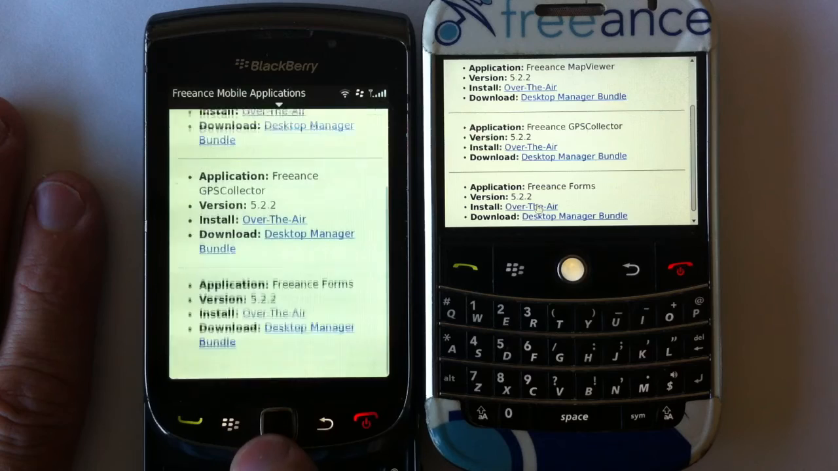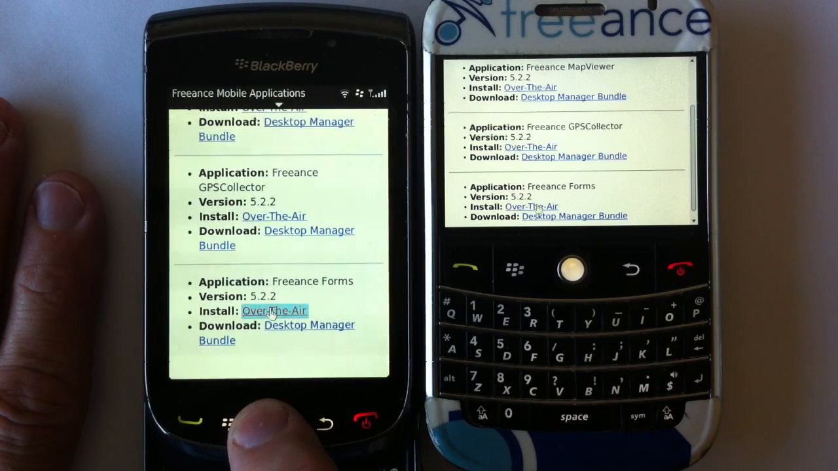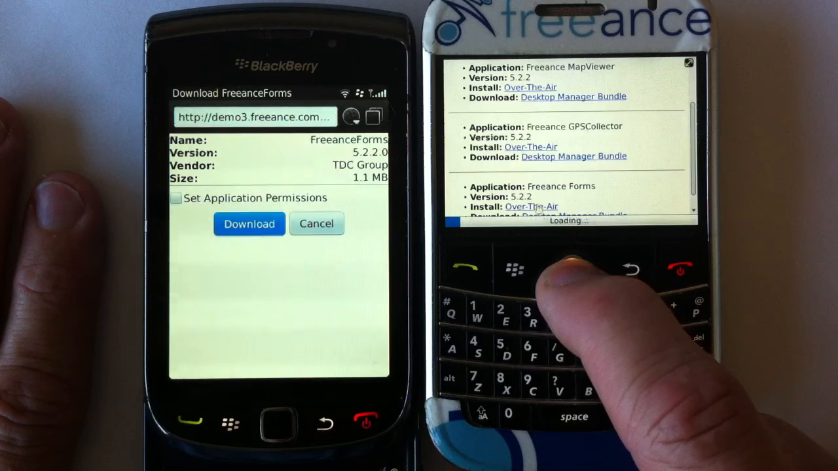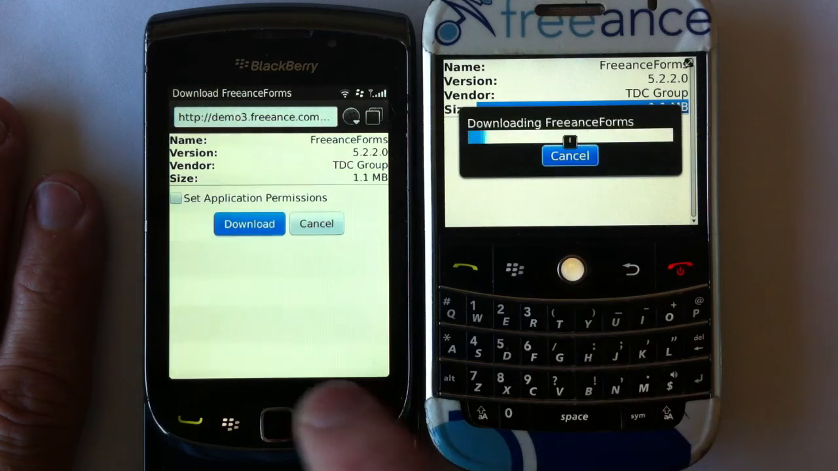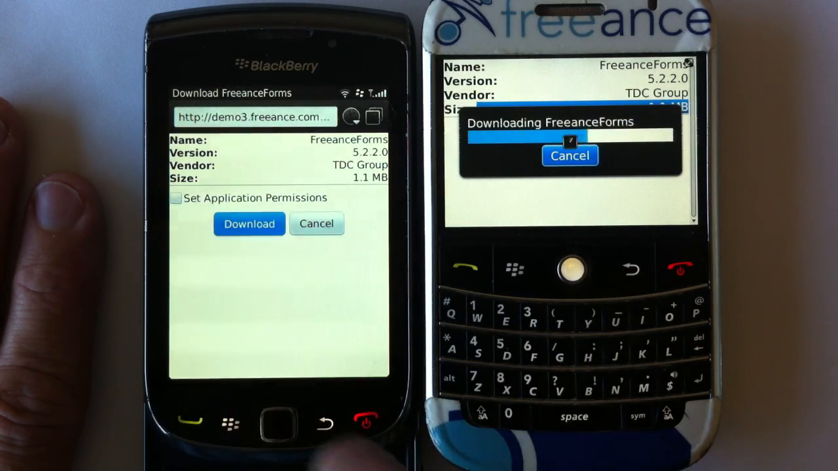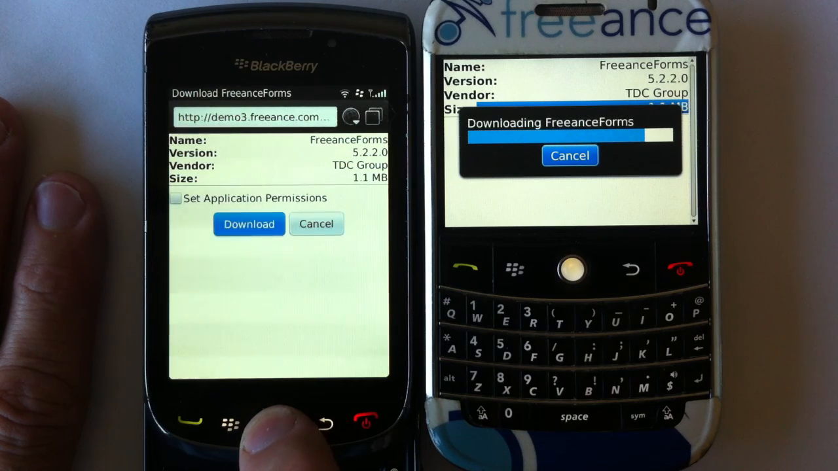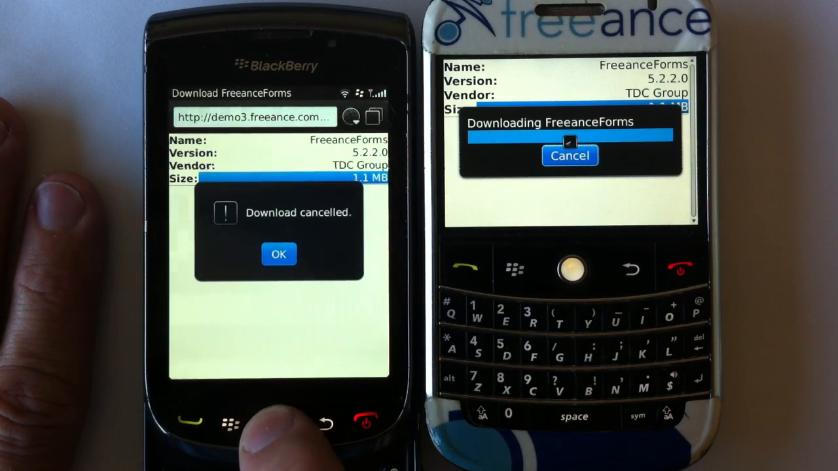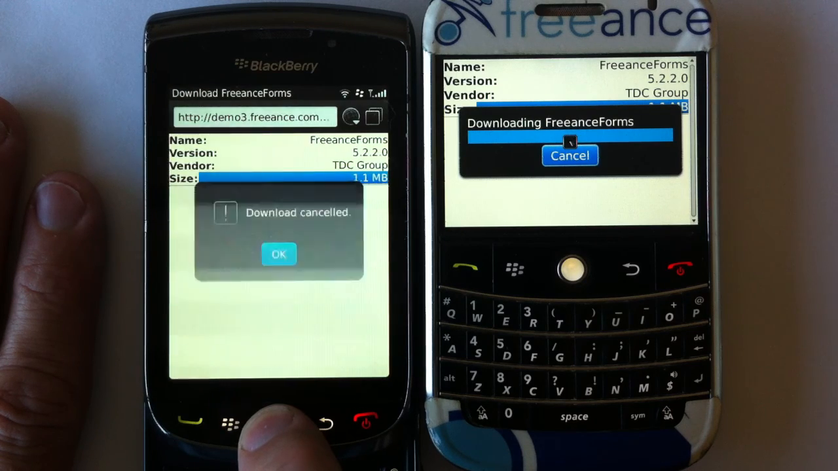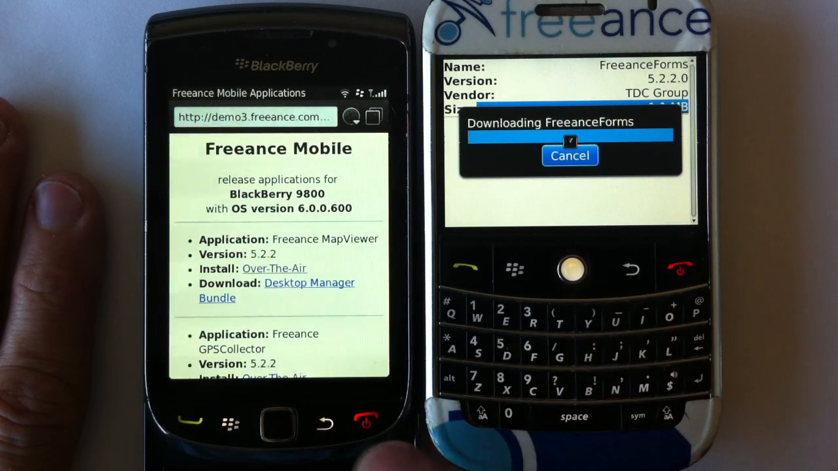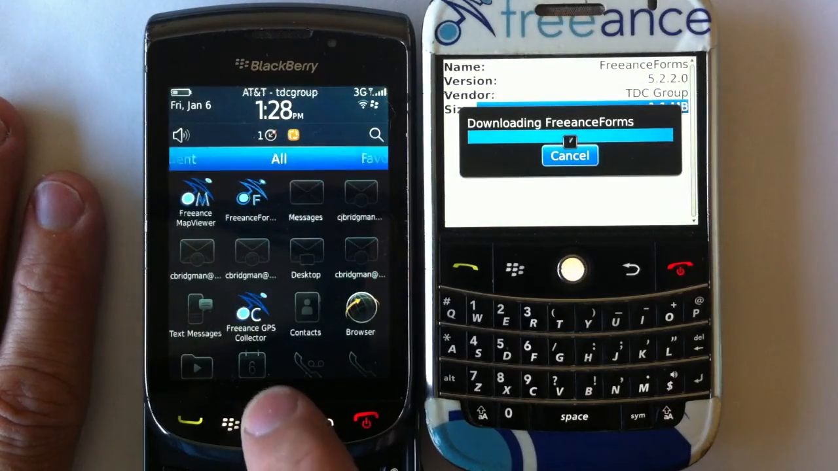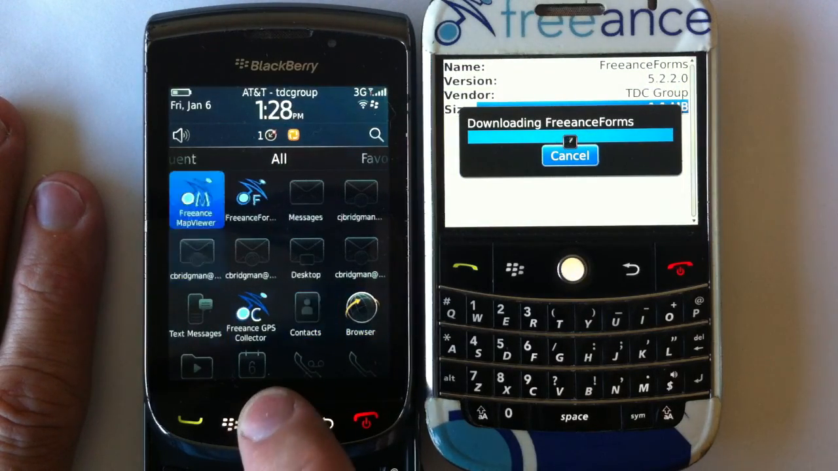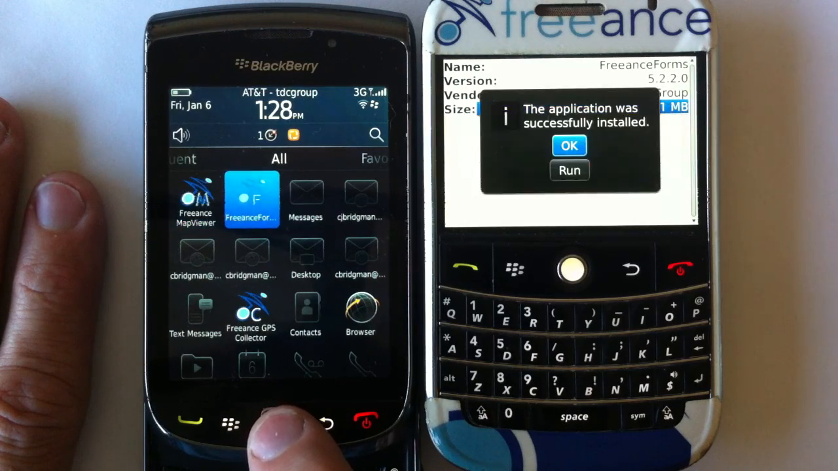I want the same website, over the air, Freeance forms. 2 applications. One lets us do mapping, MapViewer, see our GIS maps on the BlackBerry. The other one allows us to do GPS collection, and once again, I'm not going to replace it. You will go ahead and say OK, replace. Alright, once we do that, we will have the applications right here on our main site. This is the mapping application, this is the forms application.